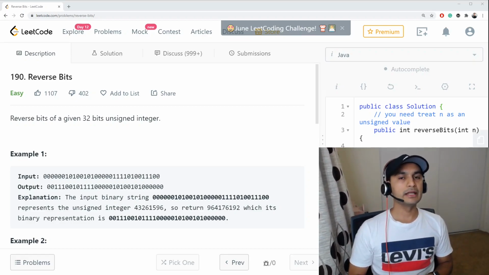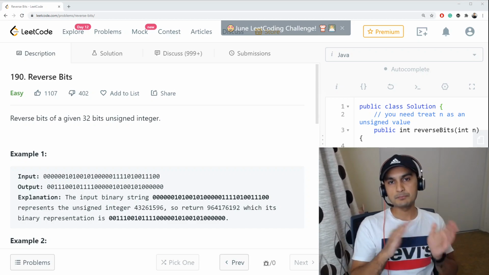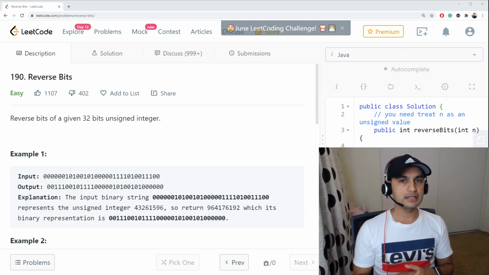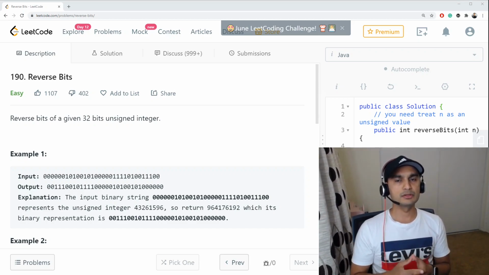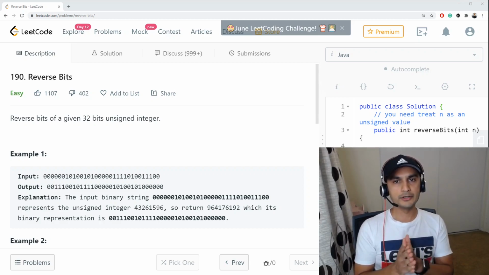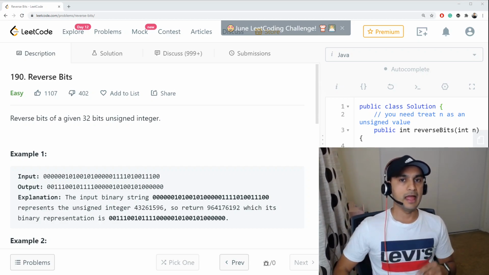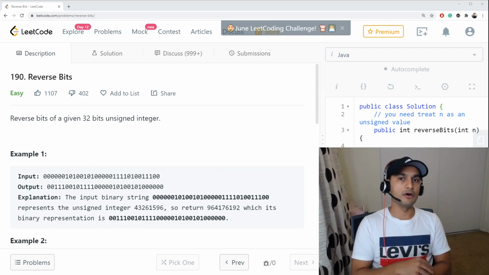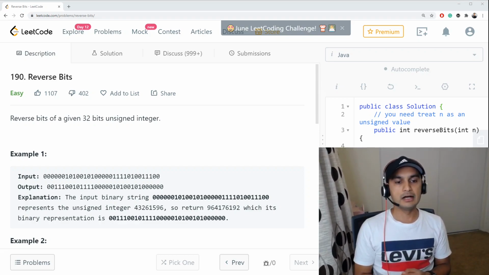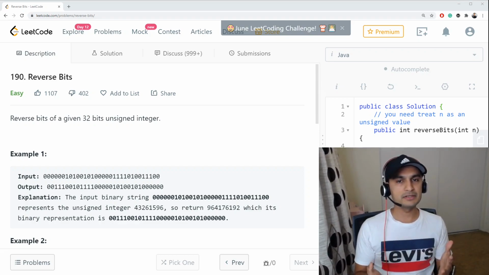In this video, we'll take a look at the reverse bits problem. Difficulty level is easy, so let's see what the problem is. So we're given a 32-bit unsigned integer and we need to reverse the bits of that integer. Now, the problem is straightforward.